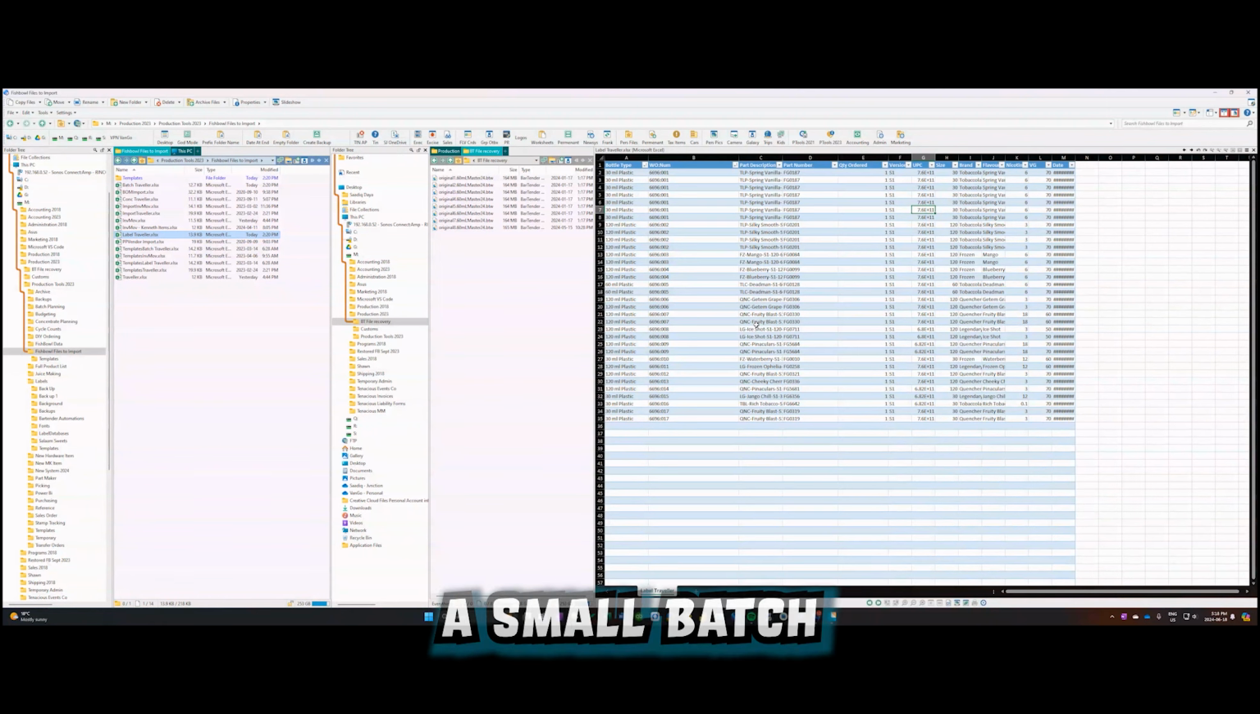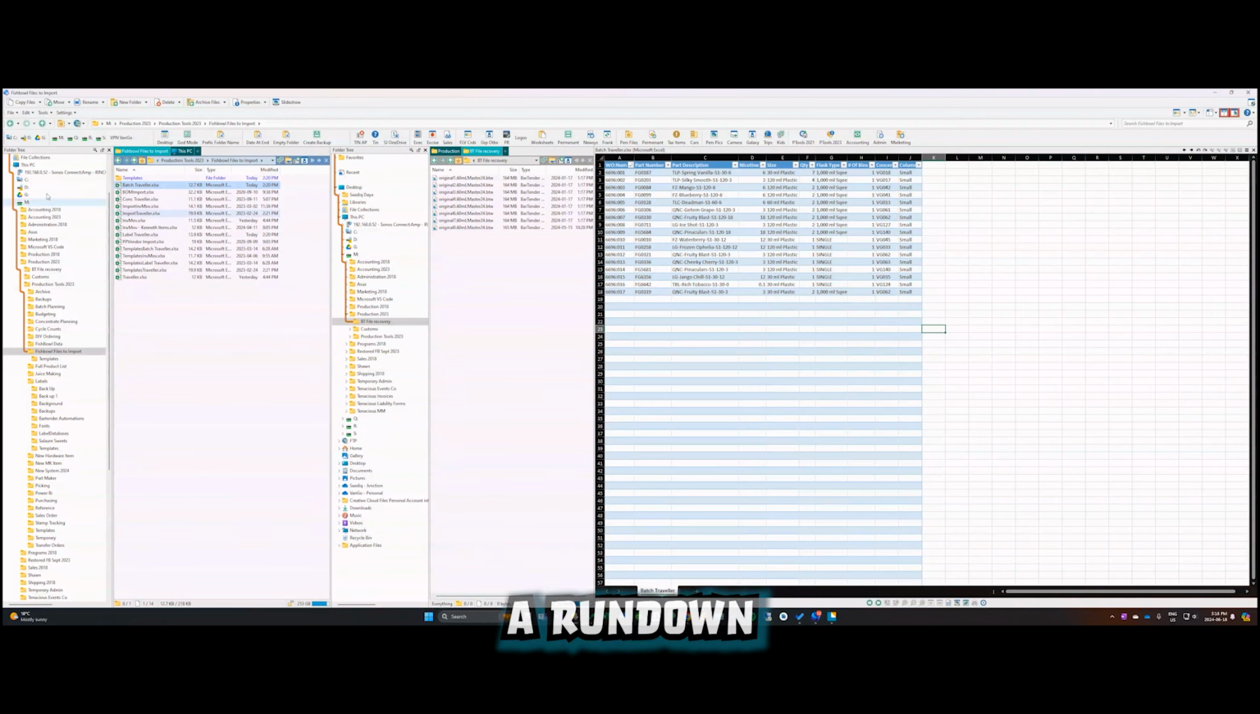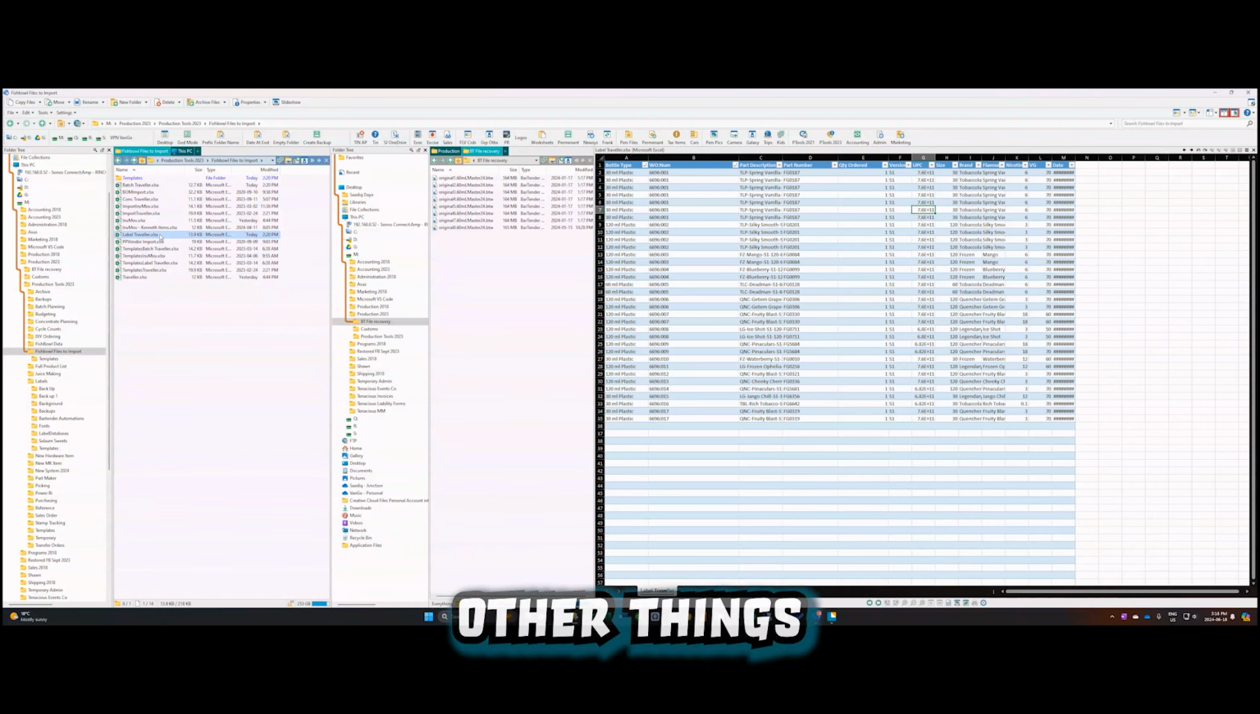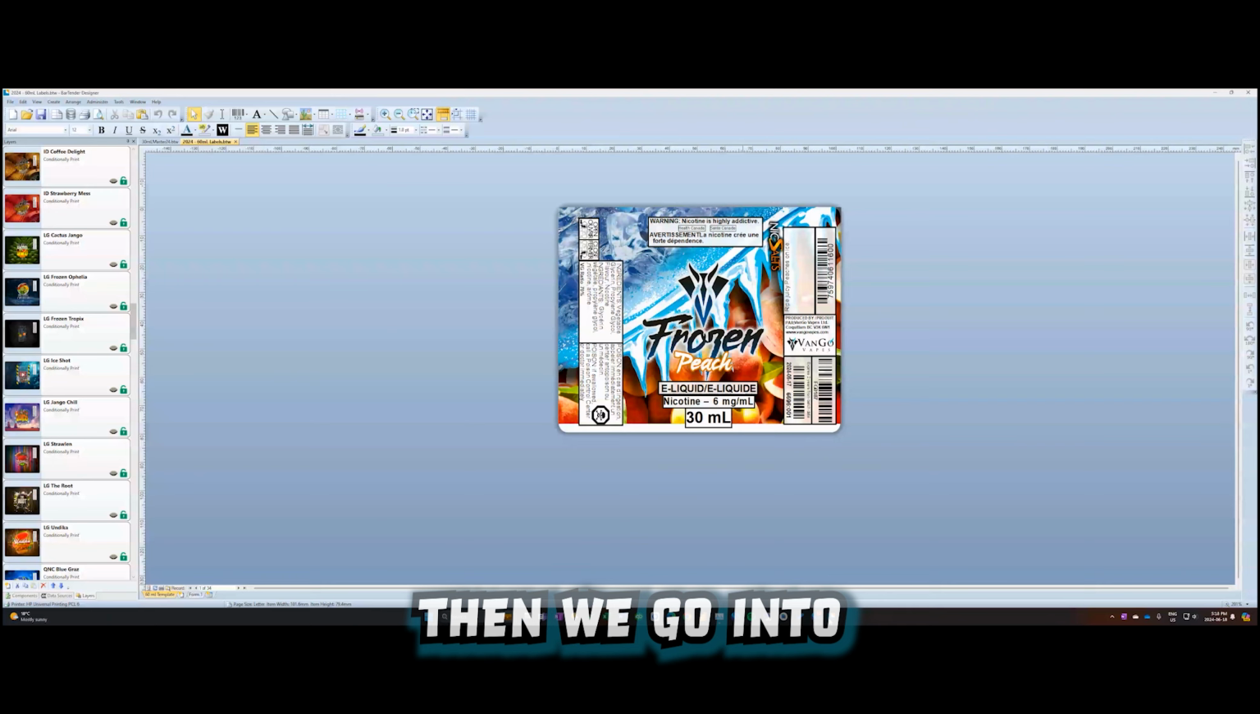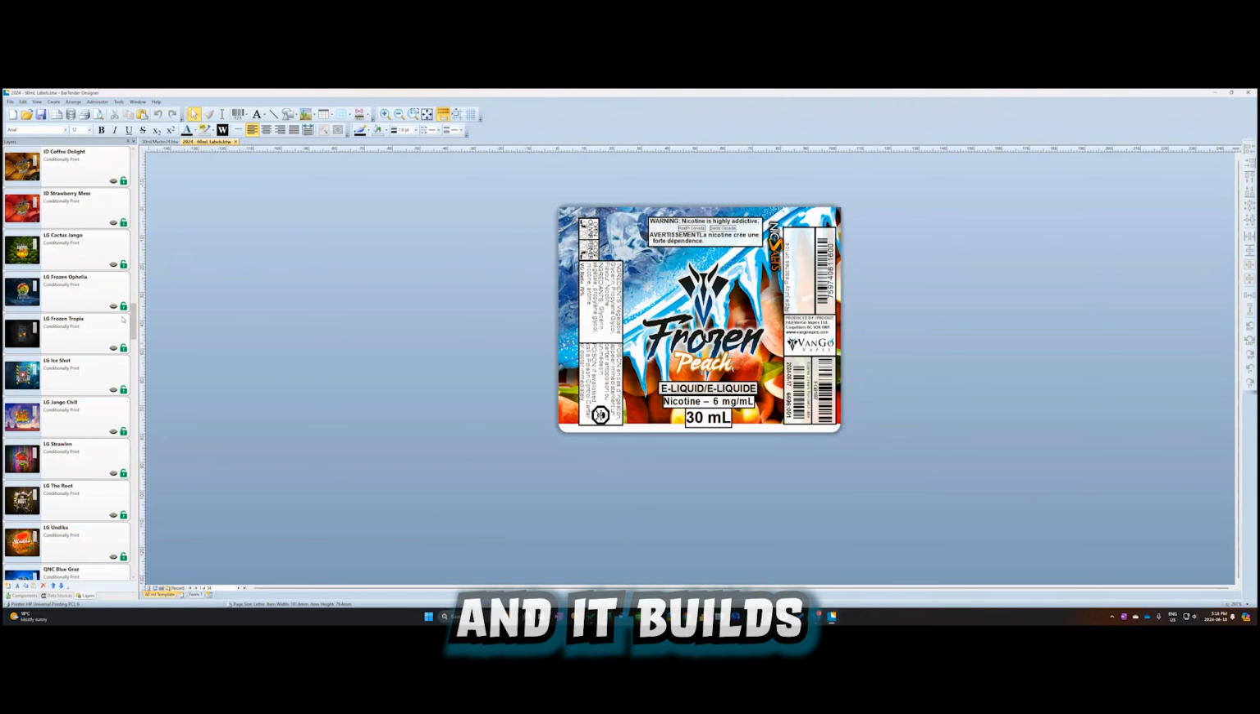So this was a small batch they did this morning. This is the list of all the products that are being created, the information that's required for the labels. There'll be the batch traveler, so it'll give you a rundown, which bin it's going to go, what type of flask, what type of other things for the labels. Once they have this exported, then we go into the label software and it builds the labels.